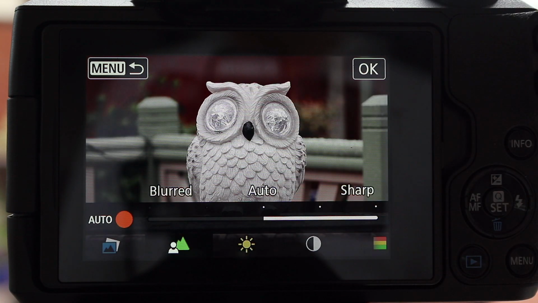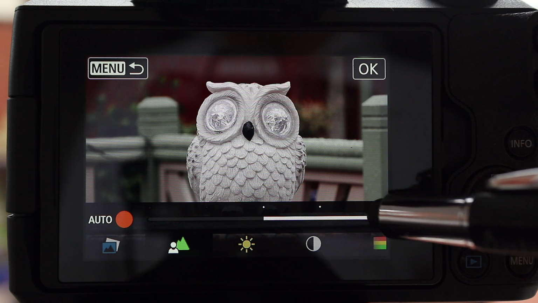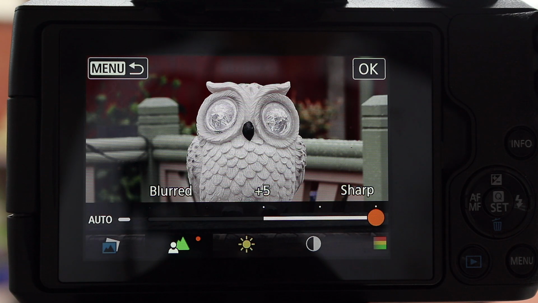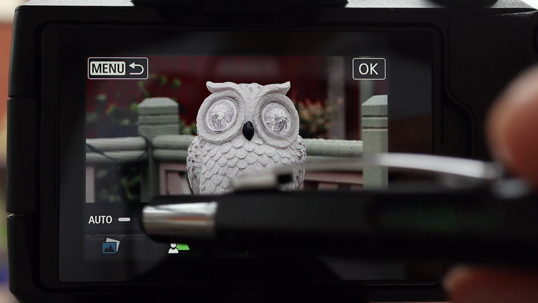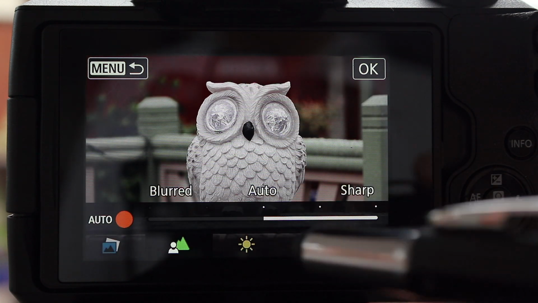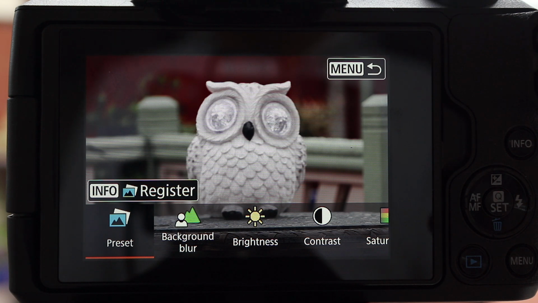So it's changing the aperture from the minimum of this lens, which is f6.3. I'm using the 18-150 lens with the camera, to f16 when it's shooting in the sharp mode. So we're effectively controlling the aperture in this particular mode. If we go back to the blurred setting, we can also change the brightness.